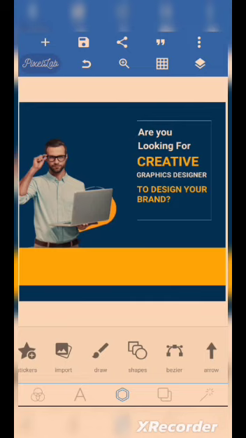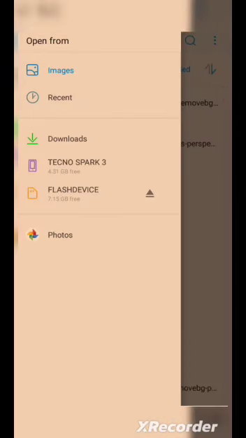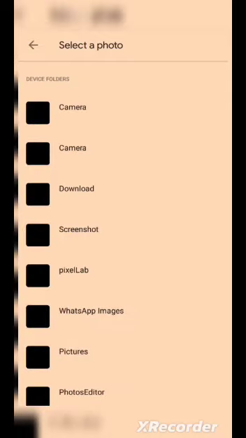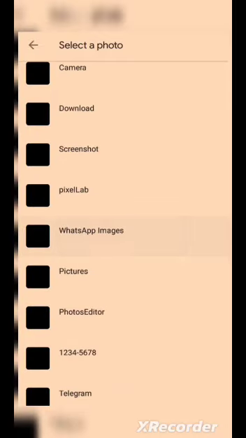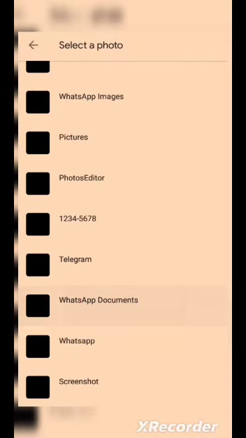Now, very good. The next thing you want to do, the remaining is not much. You want to import some other things. Then press import. Press this. Want to import photos. Then import WhatsApp. Sorry, this is not what I'm looking for. WhatsApp document.